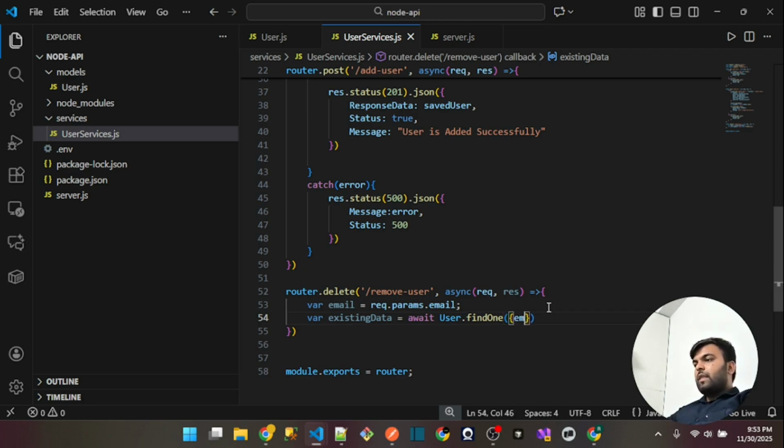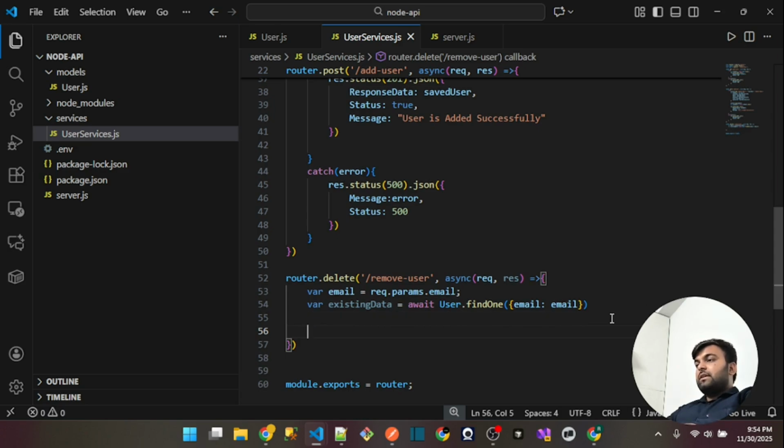So I will just use the email, and I will just pass the user email. This is the email we are using here, and I am passing it in the find one function. In this way we will get the records of whoever has that email. Now I will delete the existing records. What you have to do is simply call the delete method, that's it.